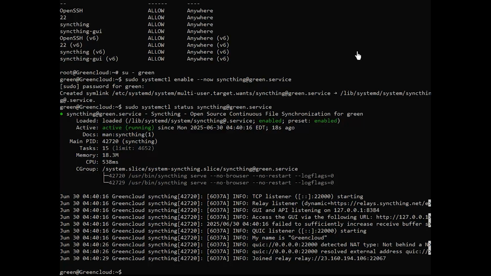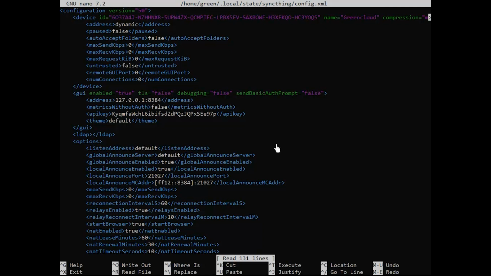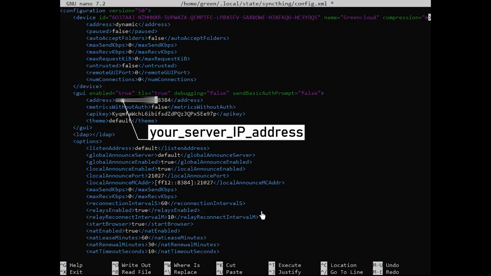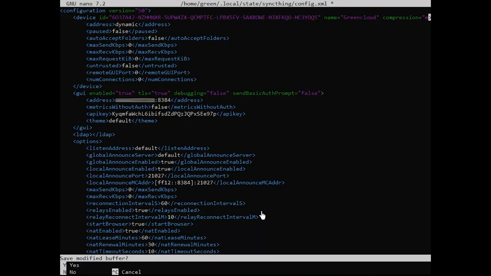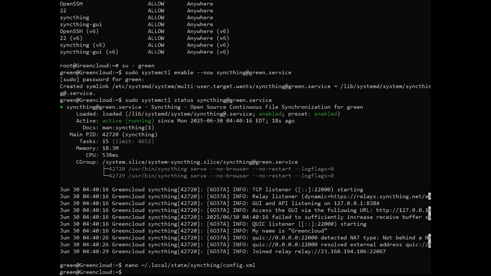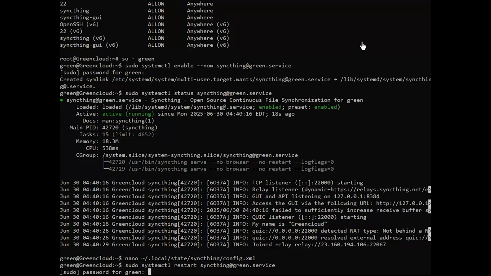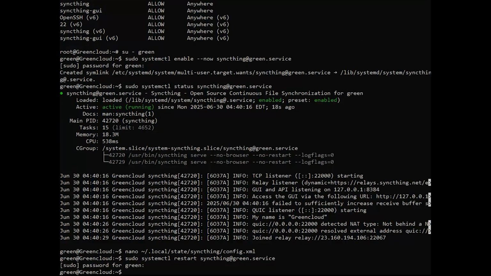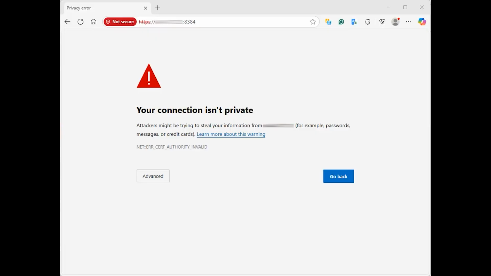Next, open the Syncthing configuration file. Then, edit the following section. When you're finished, save the file and exit the editor. After that, run the following command to restart the Syncthing service. At this point, your Syncthing is running with the web administration dashboard enabled.